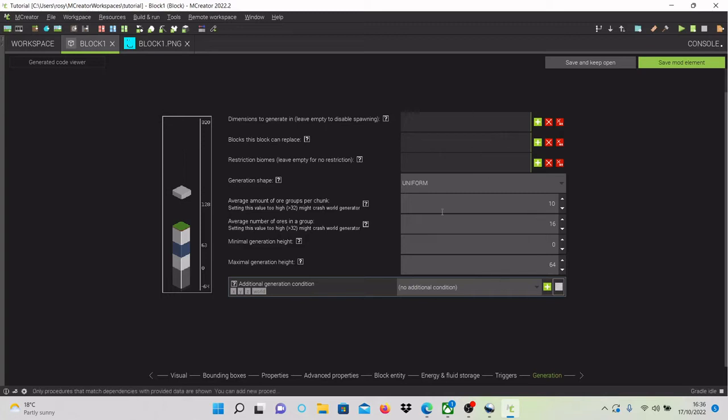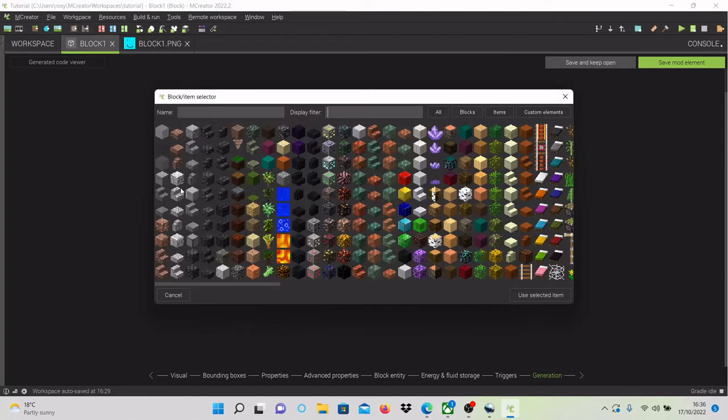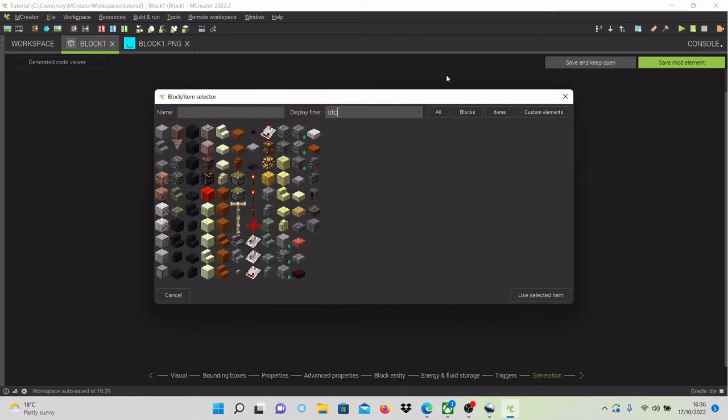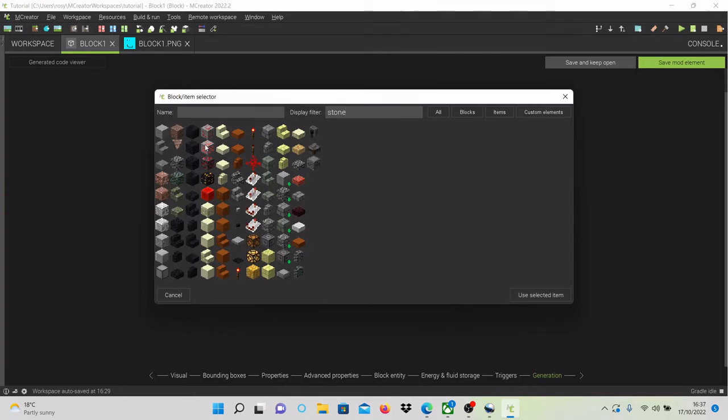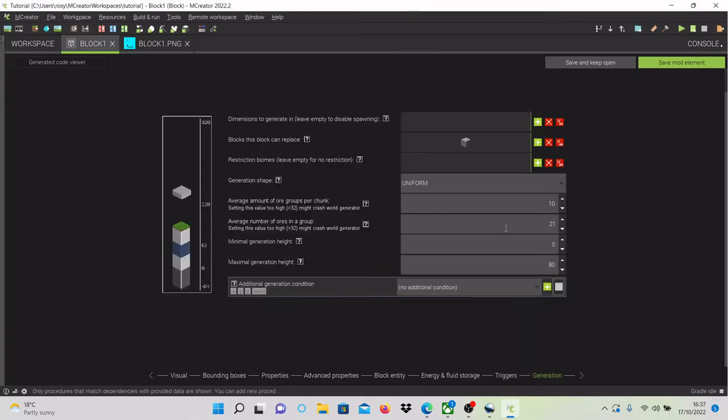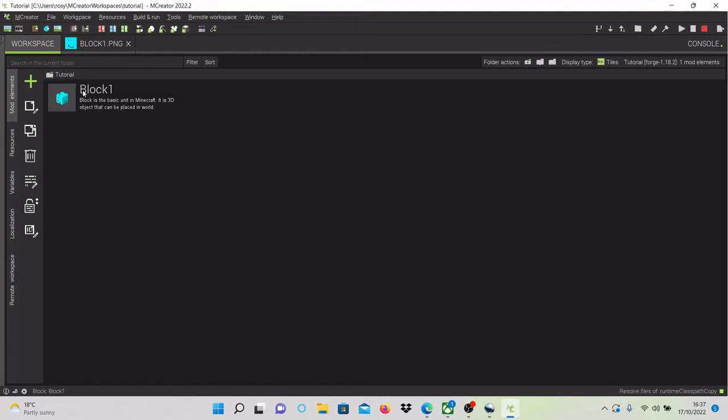So say I could say it spawns between bedrock and quite high up, and then I could say it replaces stone. It's nothing too complicated. If you don't know what it is, it can be useful to use it. Now that is our block done. It looks a bit weird, but still.